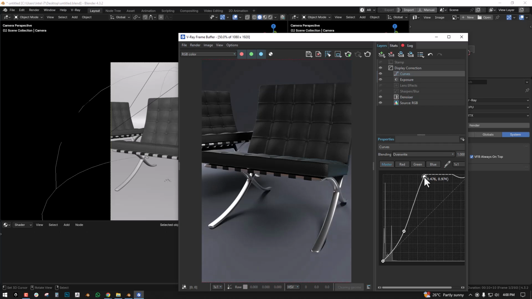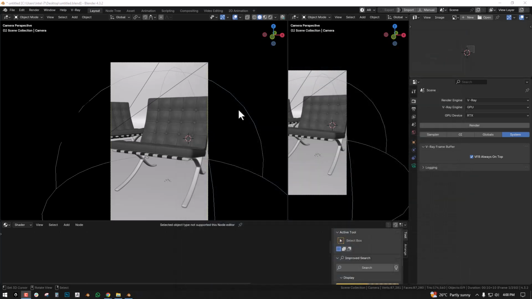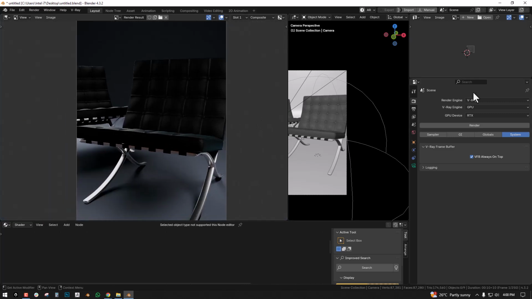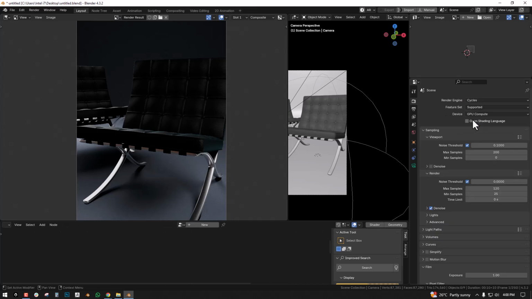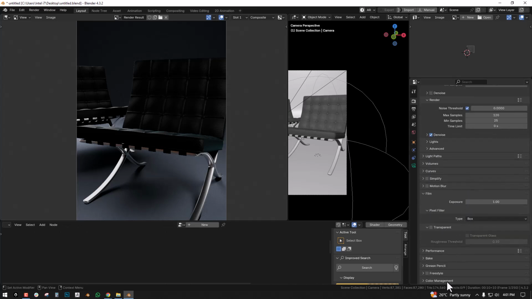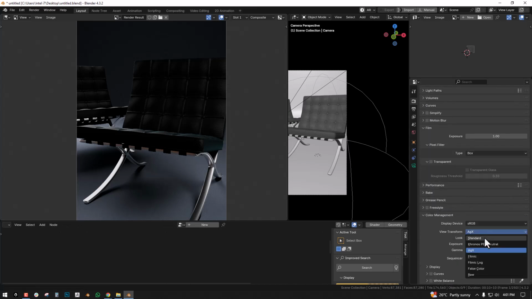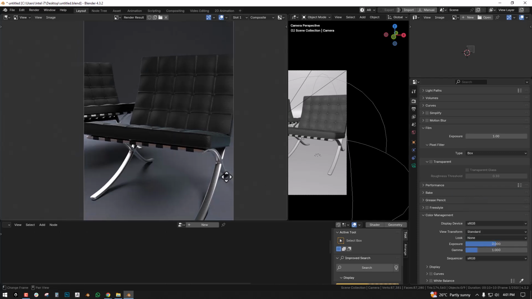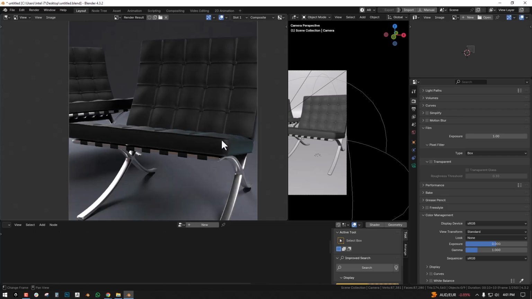So we can adjust some of this to do an extra composition. This is our render. If it looks different than it does in V-Ray, you can go to your color management. I have mine set to AGX. I will set it back to standard and none, so it should look like what it does in V-Ray.